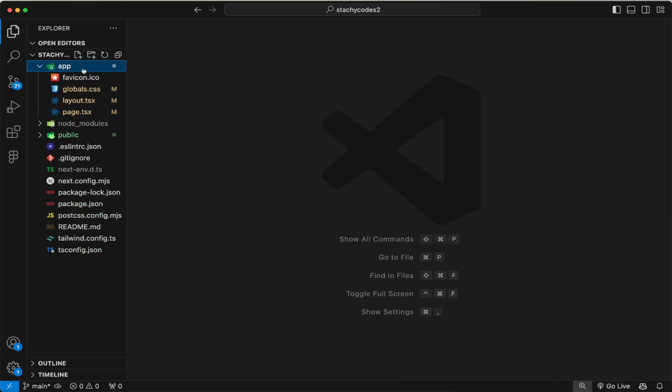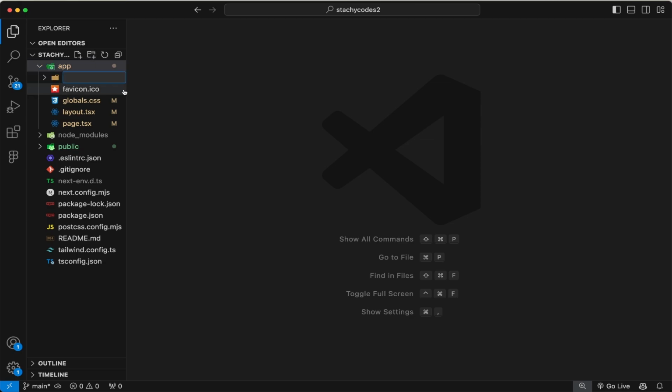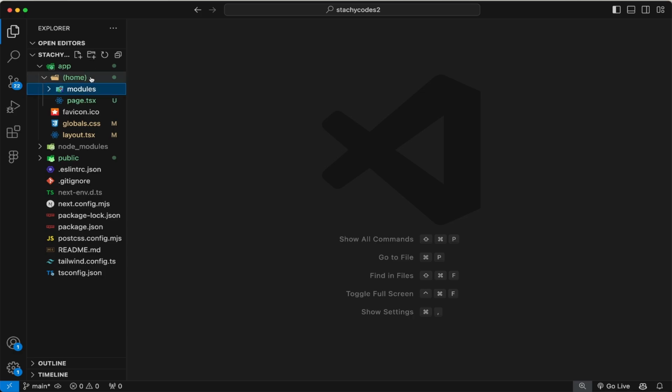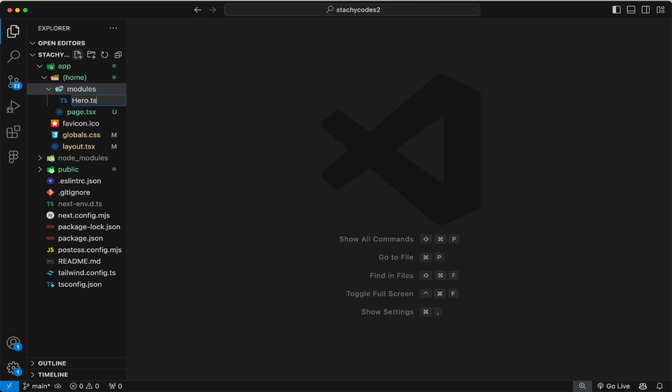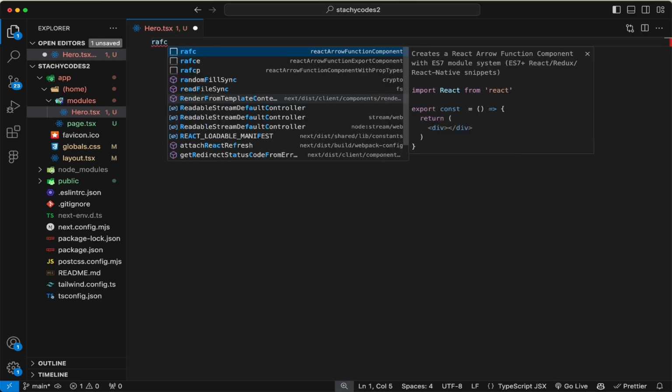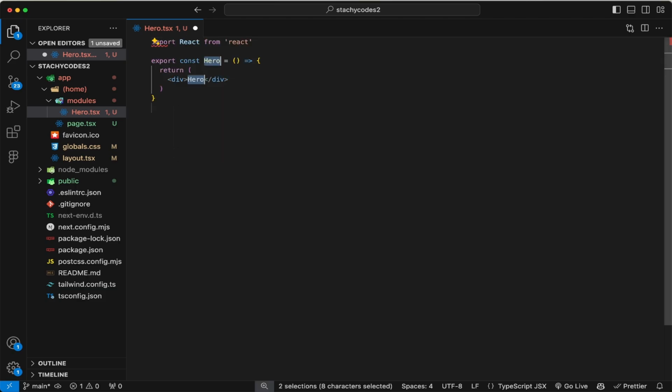So one thing I like to do in the app directory in new Next.js is to create a folder and use the grouping functionality. It's created like this, parentheses, I will call it home. So now I'm able to move the home page to this folder and have all the things needed for the home page in this folder. Here I will create modules, and inside modules I will have all the sections needed for the home page. So let's start with the hero section. I use the shortcut for a React component, rafc. Okay, and we can start.